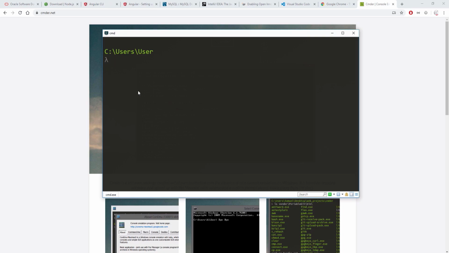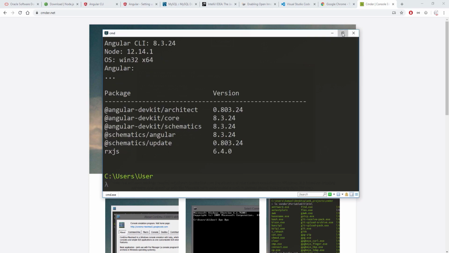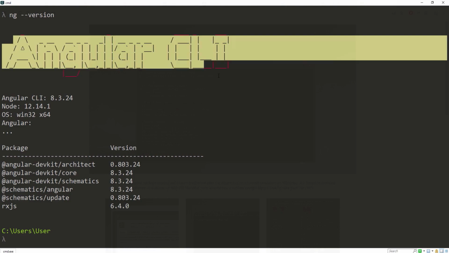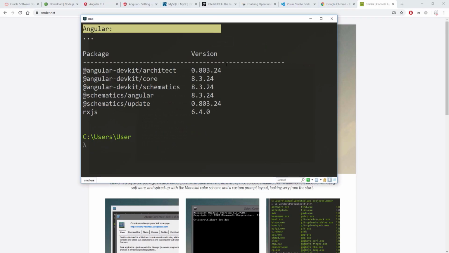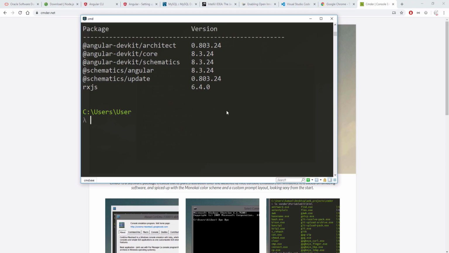Now, if you want to check to see if you have the Angular CLI installed, you just have to do, I think it's ng --version. And there we go. So let me make this bigger. So yeah, they have this nice Angular CLI, and here's the version for the Angular CLI command line interface, and here's my Node version and some other information about my operating system and so on. So that's all you need to have. Once you have this software installed, you should be good to go.